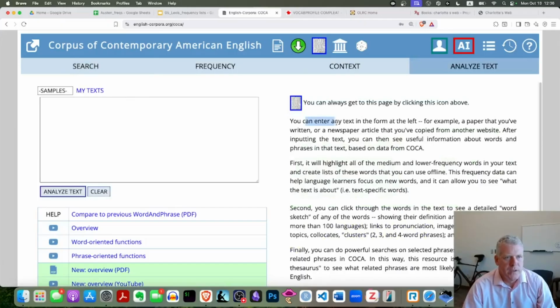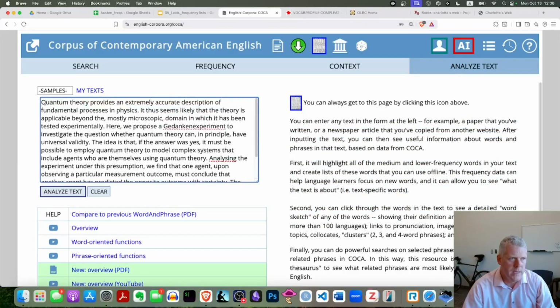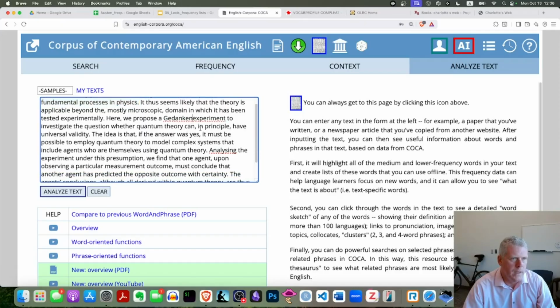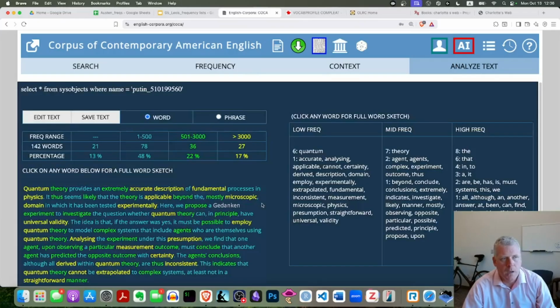It has some information here. I'll just tell you right now, this is how it works. You slap in your text, so I'm going to press Control or Command C and V. My text about quantum theory provides an extremely accurate description of fundamental processes in physics. Cool. There's a slight little problem with the spacing there, and then all you do is click Analyze Text right there below the box. Click it. Bingo.